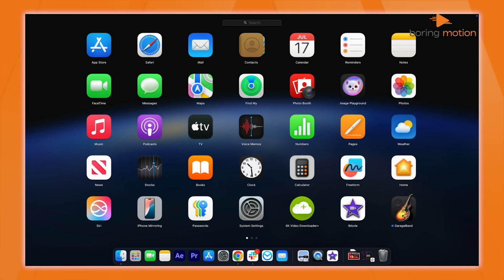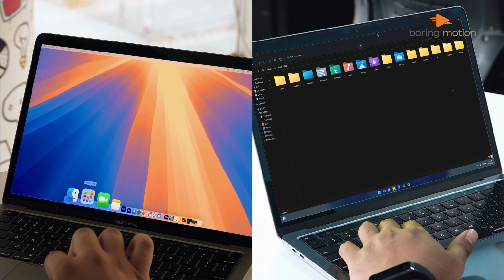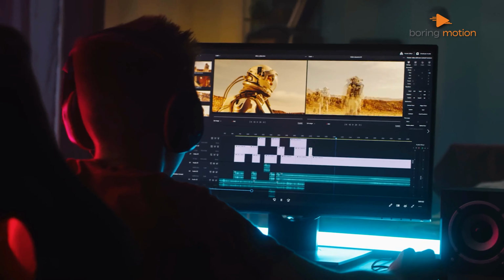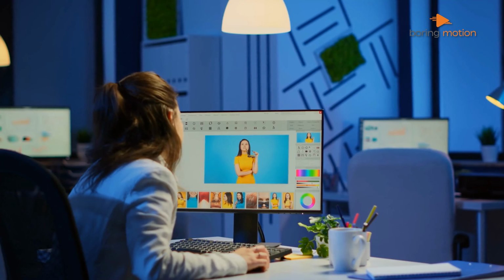We'll break down built-in tools, workflow, multitasking, and how each one holds up when it's crunch time. If you're a video editor, designer, or digital creator trying to pick your setup, this is for you.